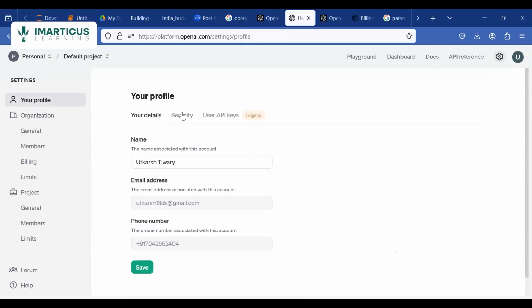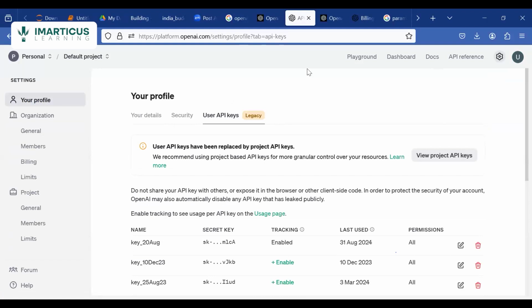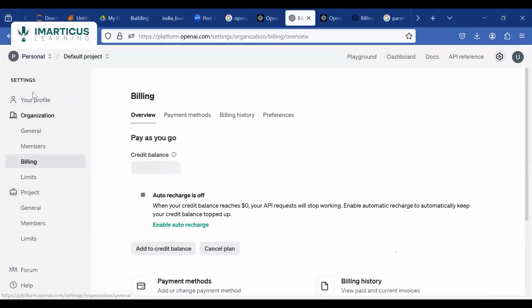Done. So in your profile section, you can come to the API keys. Means you can go to the pricing page. I'll show you. Now there's an option for billing, right? There is an option for billing. My credit balance is showing zero. So there might be need to recharge it.